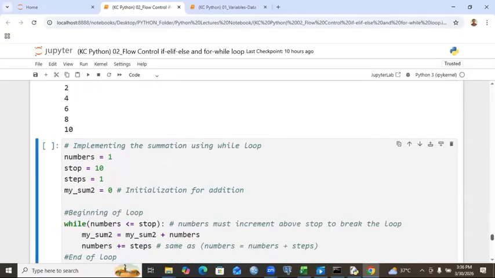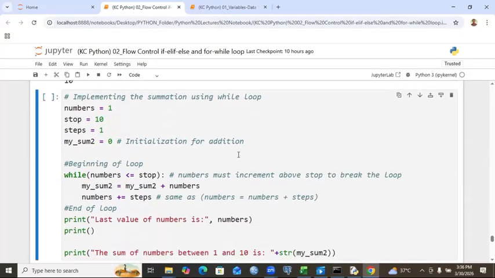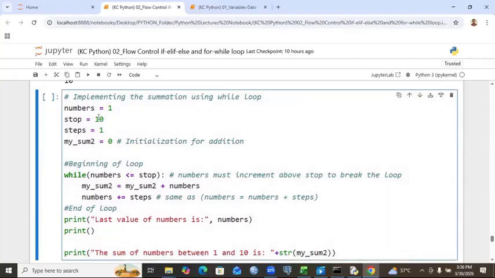I'm just rushing so we can complete this within the time. I don't want it to span more than 30 minutes at most.